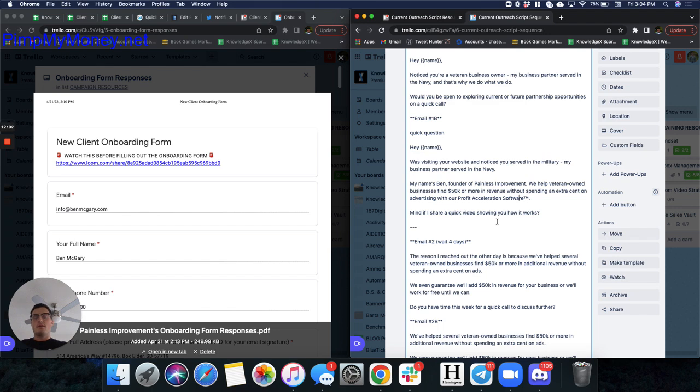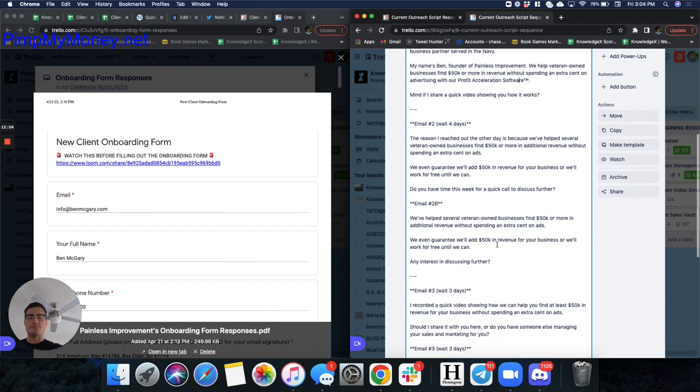So that's email 1. The flow I like to use is to go from an email 1 like that and then have an email 2 that actually gives more context about who we are and what we do. So email 2, the reason I reached out the other day is because we've helped several veteran-owned businesses find $50K or more in additional revenue without spending an extra cent on ads. We even guarantee we'll add $50K for your business or we'll work for free until we can. Do you have time for a quick call to discuss?